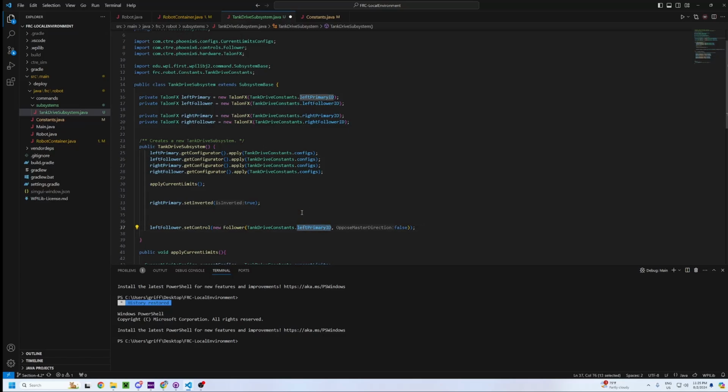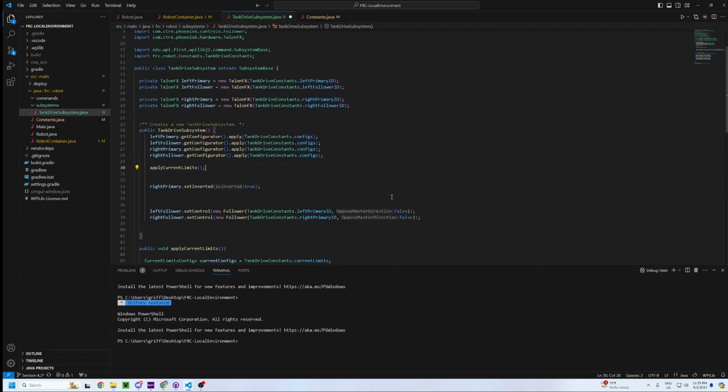Yet again, constants are really useful here. Let's say you end up changing the ID of the motor. If you don't have constants, you might forget to change this one or this one. With one constant, the variable is saved in one central location. I'm going to copy this line set up for the right motors. So we got our right follower setting its control to follow the right primary ID. That concludes the basic config. Let's move on to adding some methods.